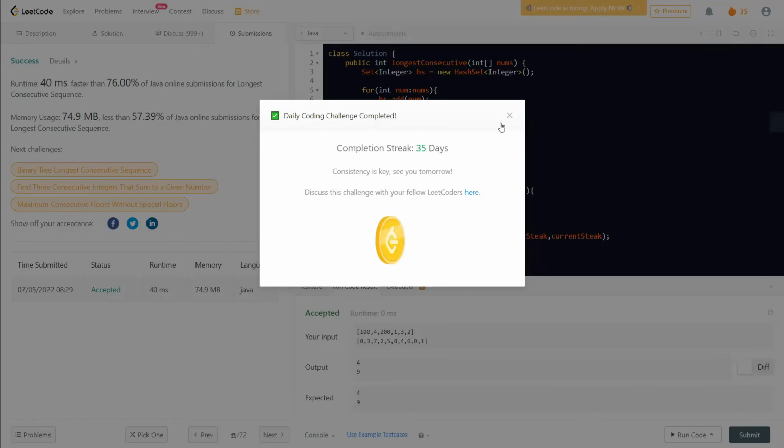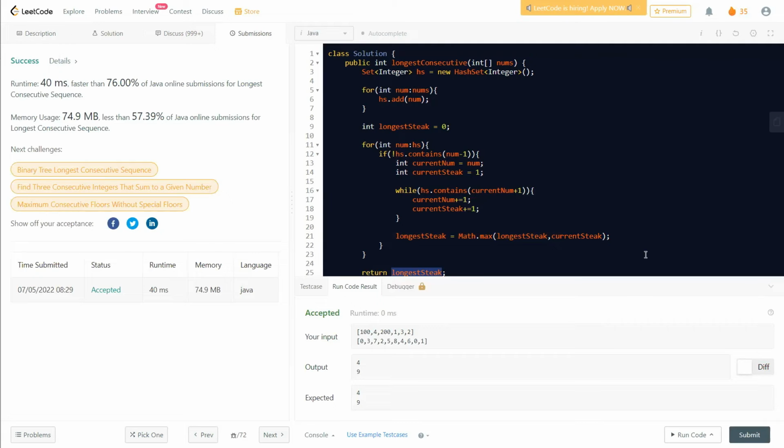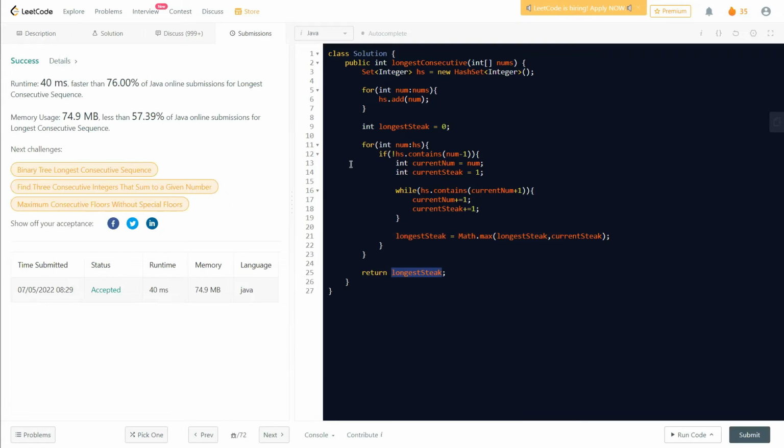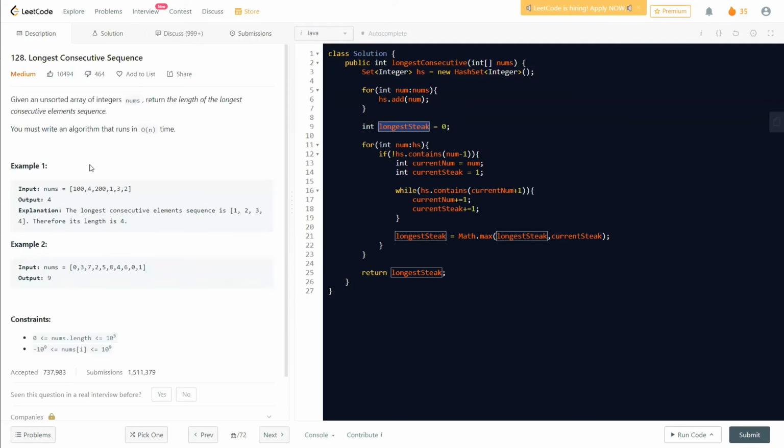All right, so this particular question works in this manner. Now let's understand how we actually solve this in order of n. First look at what we did. We created a hash set, and in the hash set we keep adding all the numbers we are given in our nums array. Next we took the longest streak, being our final answer, the longest consecutive element sequence we are able to find.